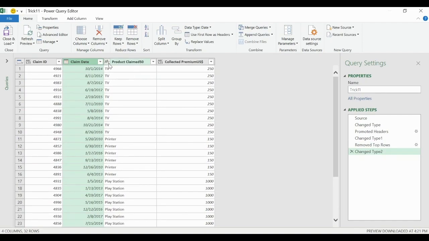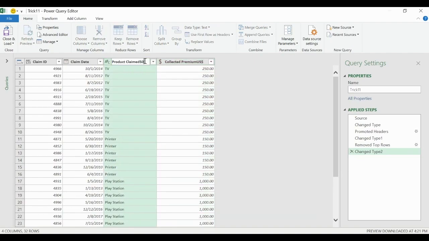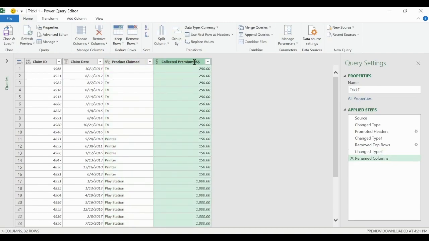This should be text, perfect. Collected premium, this should be currency. You can make the changes that you prefer here. Okay, and also you can edit the headers right here if you want. It should be just product claim. Double click again, and collected premium if you want, you can put this in parentheses. This should be US dollars.